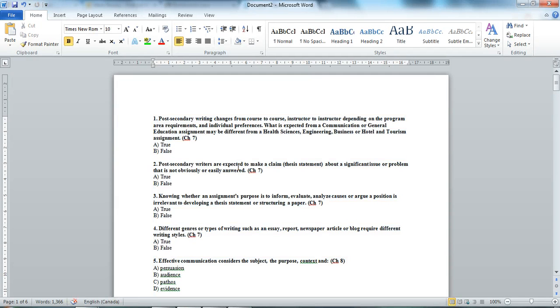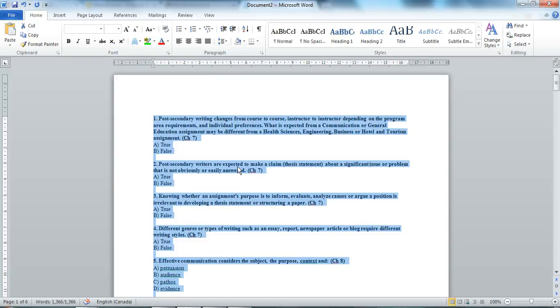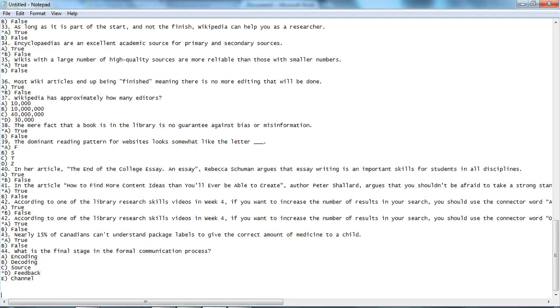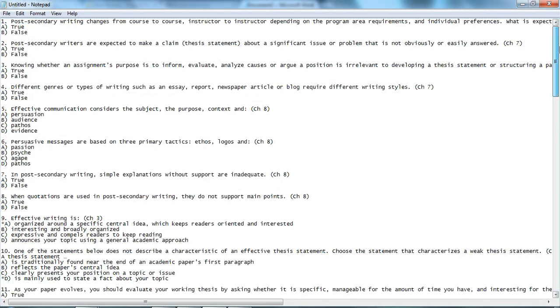So what I'm going to do is select all of my questions, copy them, and open up Notepad. Got it opened already. And I'm going to paste my answers and questions, the test, into Notepad. The reason that we put it in Notepad is because it gets rid of all the formatting that becomes inherent in a Word document. So we want to get rid of all that extra formatting.